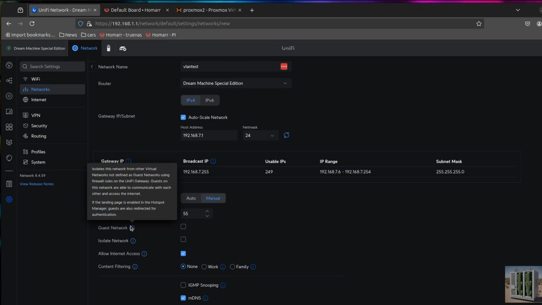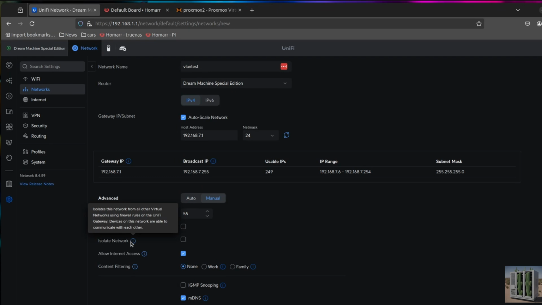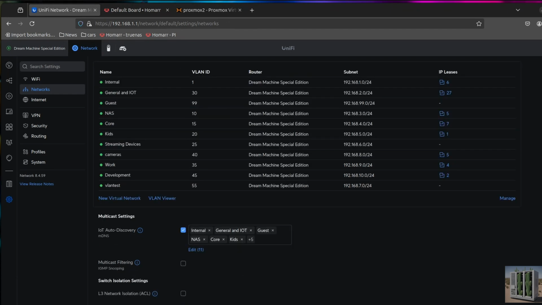The guest network, as it says, isolates this network from other virtual networks not defined as guest networks. And isolate network isolates this network from all other virtual networks using firewall rules. Again, you can use these if you're going for a guest network, but we're going to make a simple internal VLAN. We're going to allow internet access and just leave all these defaults as they are. Perfect. So we have a new network.